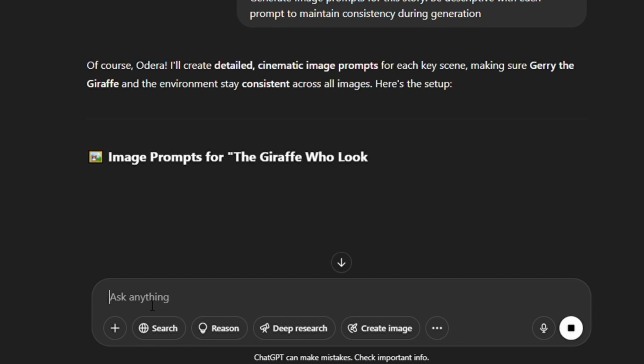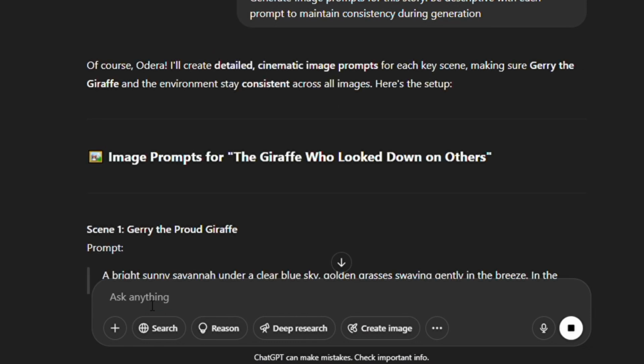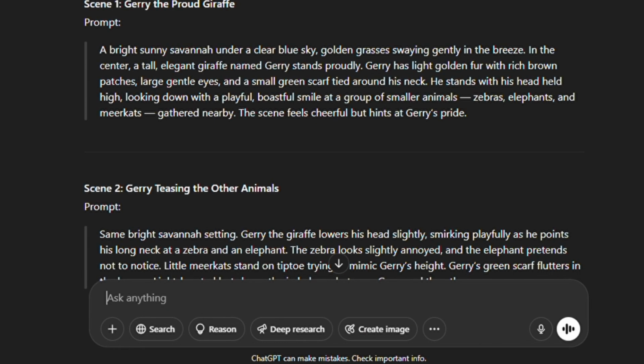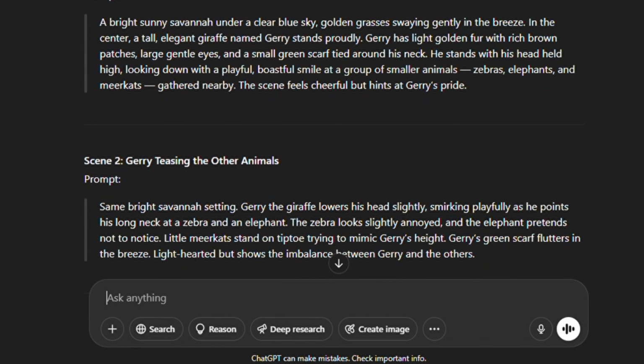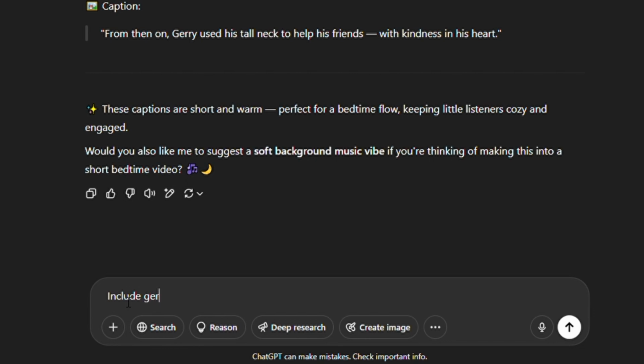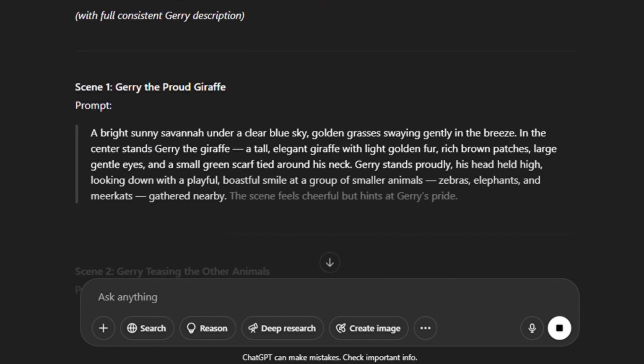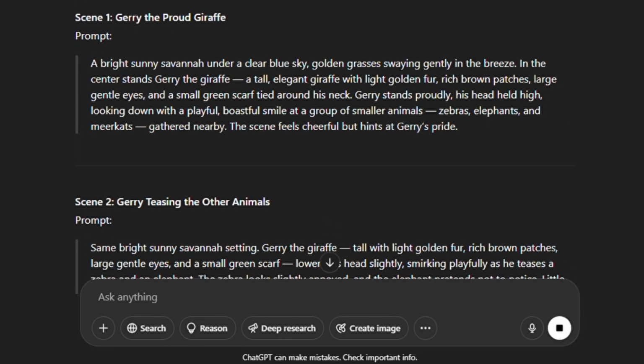So ChatGPT is going to generate the prompts, but I noticed that through the prompts, you're going to see that some of the prompts did not have the description for the main character. So I asked ChatGPT to regenerate the prompts, including the description for the main character wherever the main character was mentioned. So I'm going to get an updated prompt from ChatGPT.